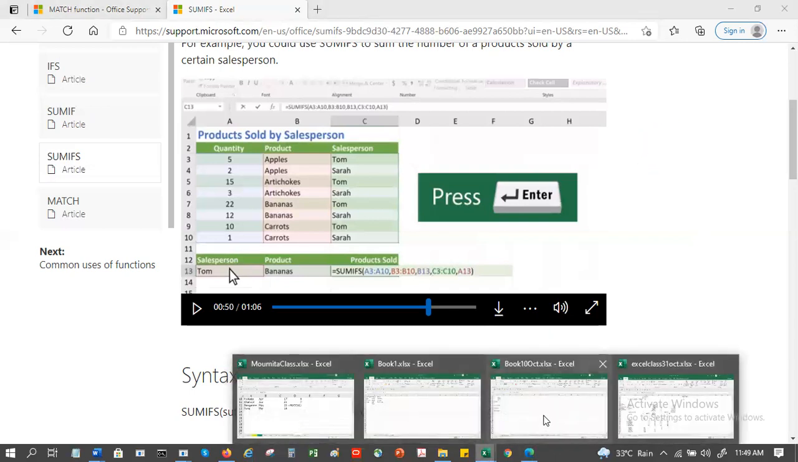Now let me show you something, how we can use a pivot table that we were creating.